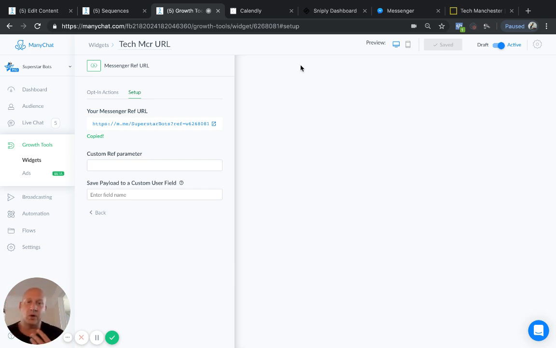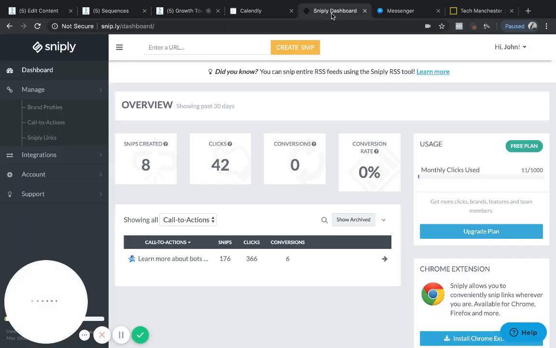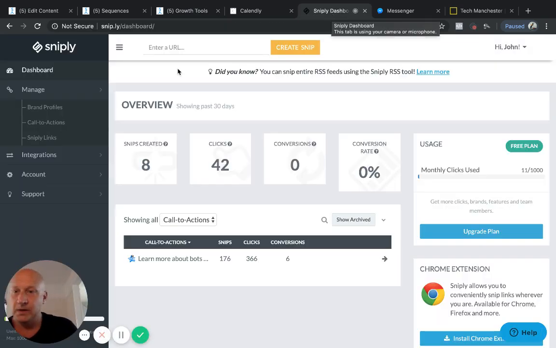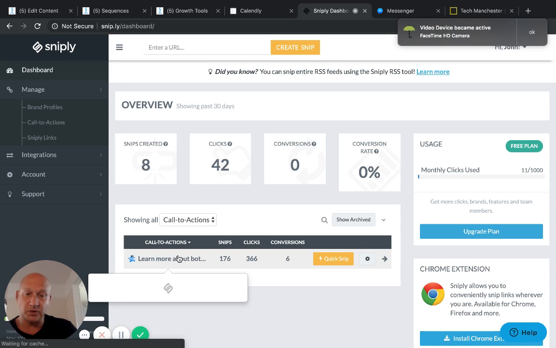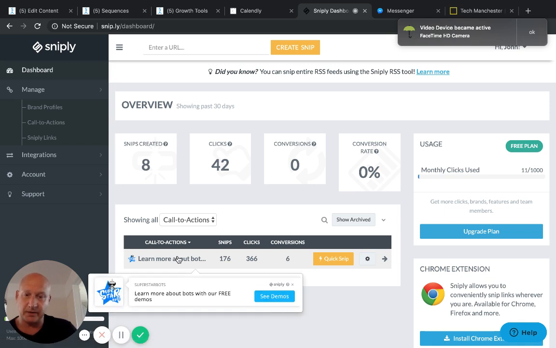And we're going to go to a platform called Sniply. And again, look in the show notes. There is a link directly to this. And this is Sniply. What we're going to do is create a call to action. And this is mine here that I've got, and you can see there's a preview of it down the bottom there. Learn more about bots with our free demos, and then see demos.